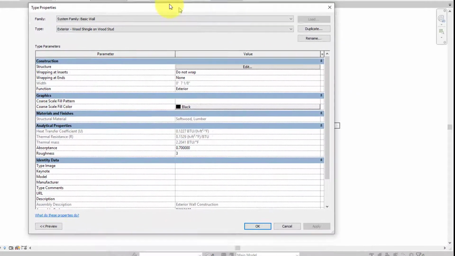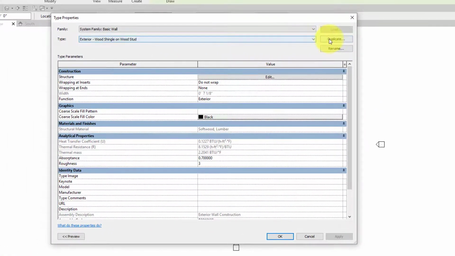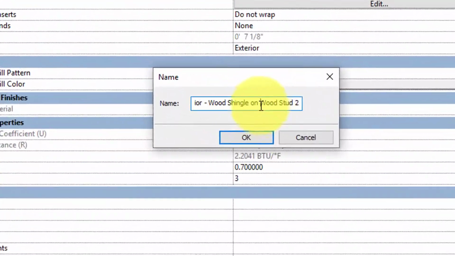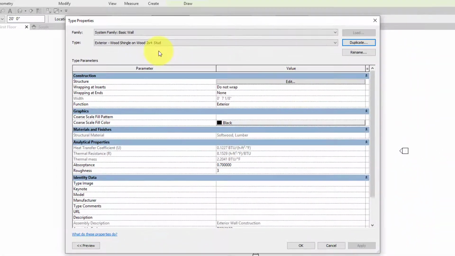So I'm going to select that, and once this is selected, I'm going to click Edit Type, and that's going to bring up the Type Properties window. I'm going to select Duplicate, and in the window, I'm going to go to the end and delete the 2, and then between wood and stud, I'm going to put 2x4. So now we have a wood shingle on wood 2x4 stud. So that gives us the name of it.